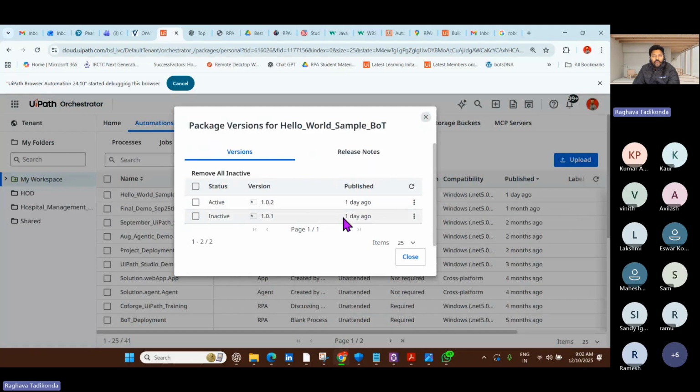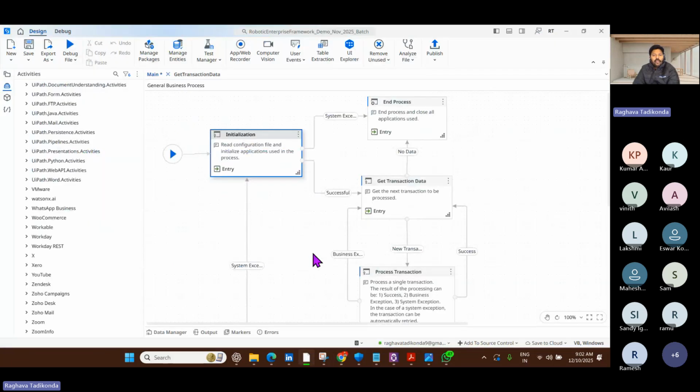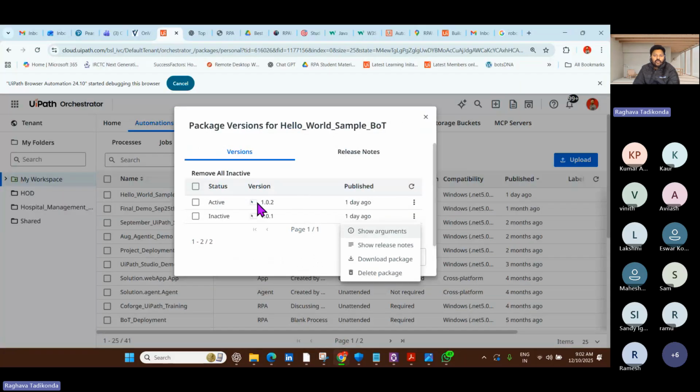One day ago, I deployed version 1.0.1. Now I got new changes. Then what I will do is download this package, open the code in Studio, and make the changes. Again, I will publish. Then a new version will be created, 1.0.2. Once you deploy, automatically the latest version will be in active mode.